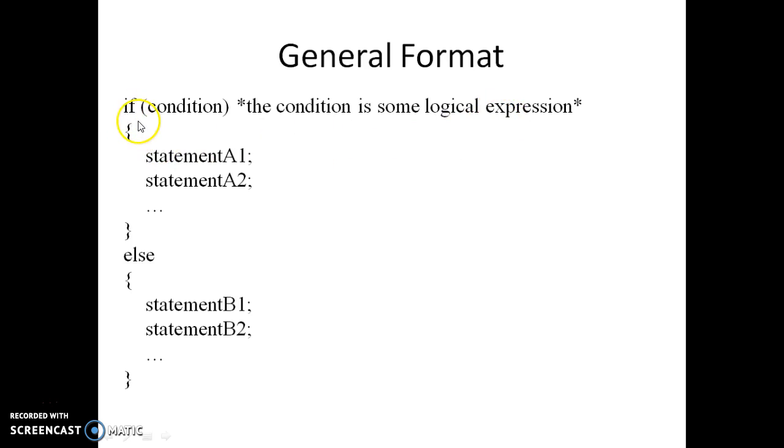Then, if this condition is true, the program will go to these parentheses and execute whatever instructions are in here. However, if this condition is false, then it will skip all this code and go down to the else, and look into these parentheses and execute whatever code is there.